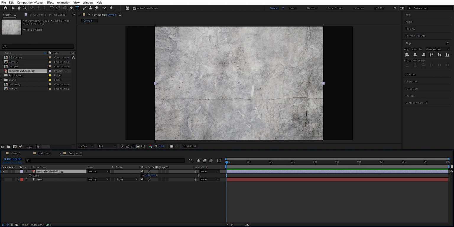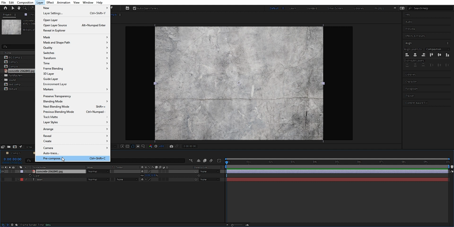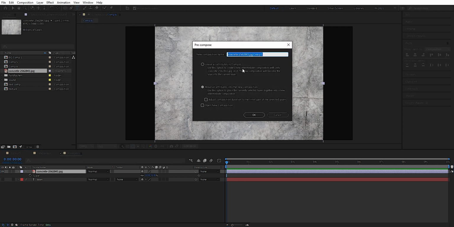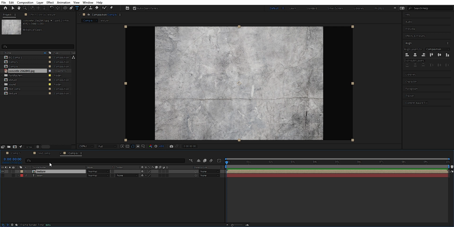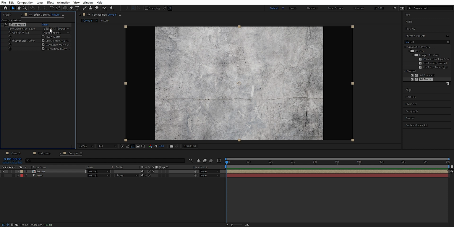And then we're going to mark the layer, go up to Layer and pre-compose it. We can call this "texture", like so, and move all attributes. And now we're going to add a set matte to this layer. So we go up to the effects, and we already have typed in "set" there, so we can see Set Matte. You can just drag it down, and then we go up here and change this to laser.